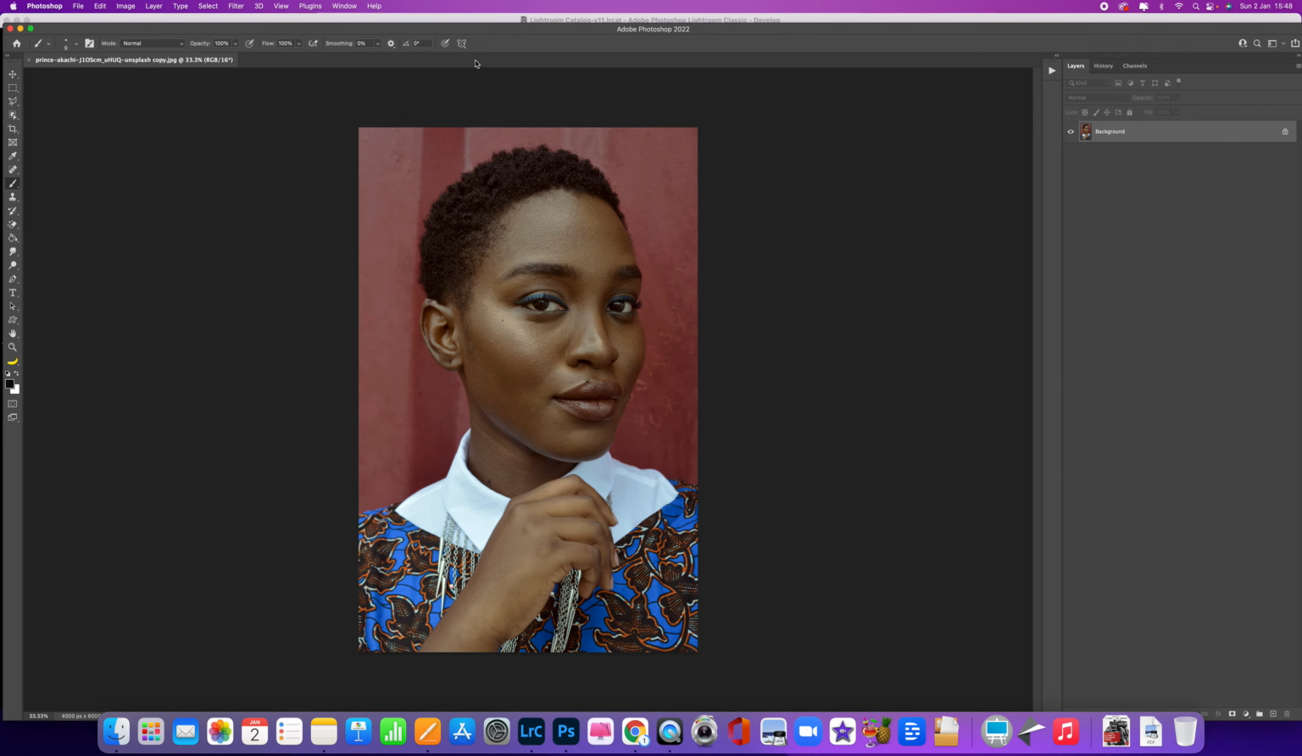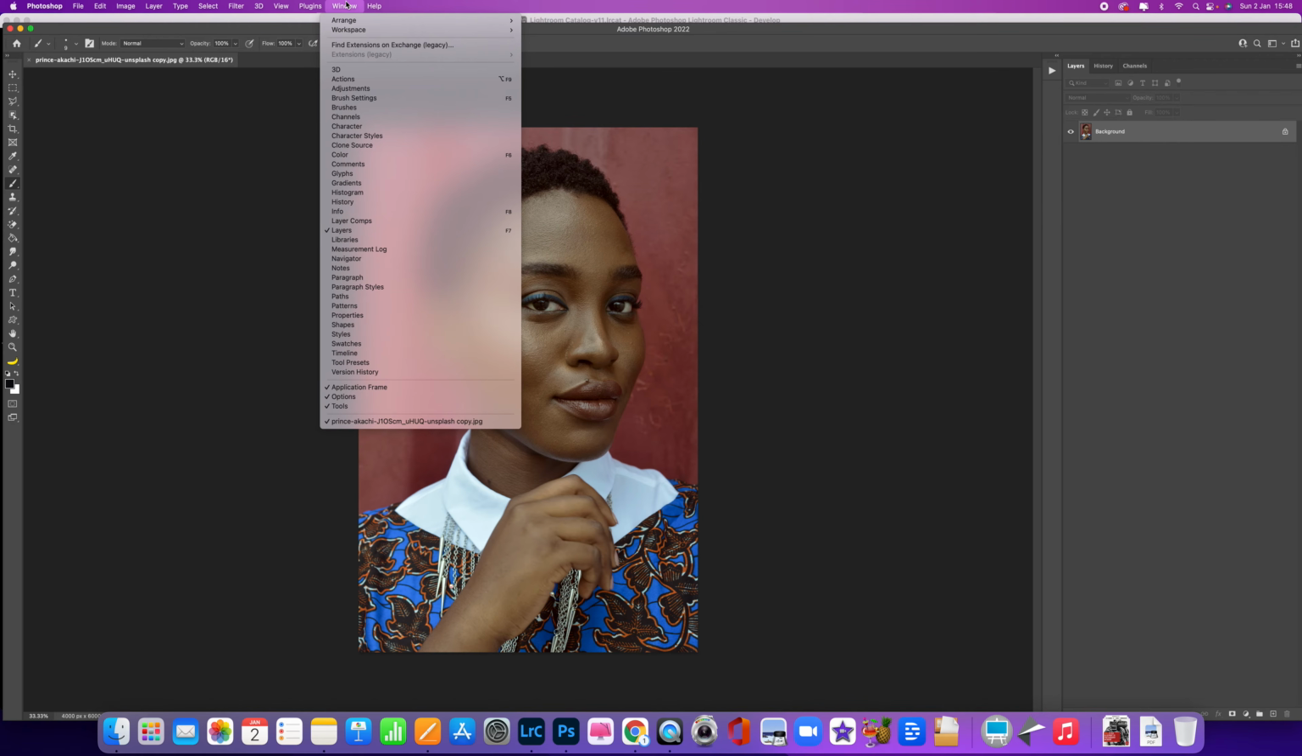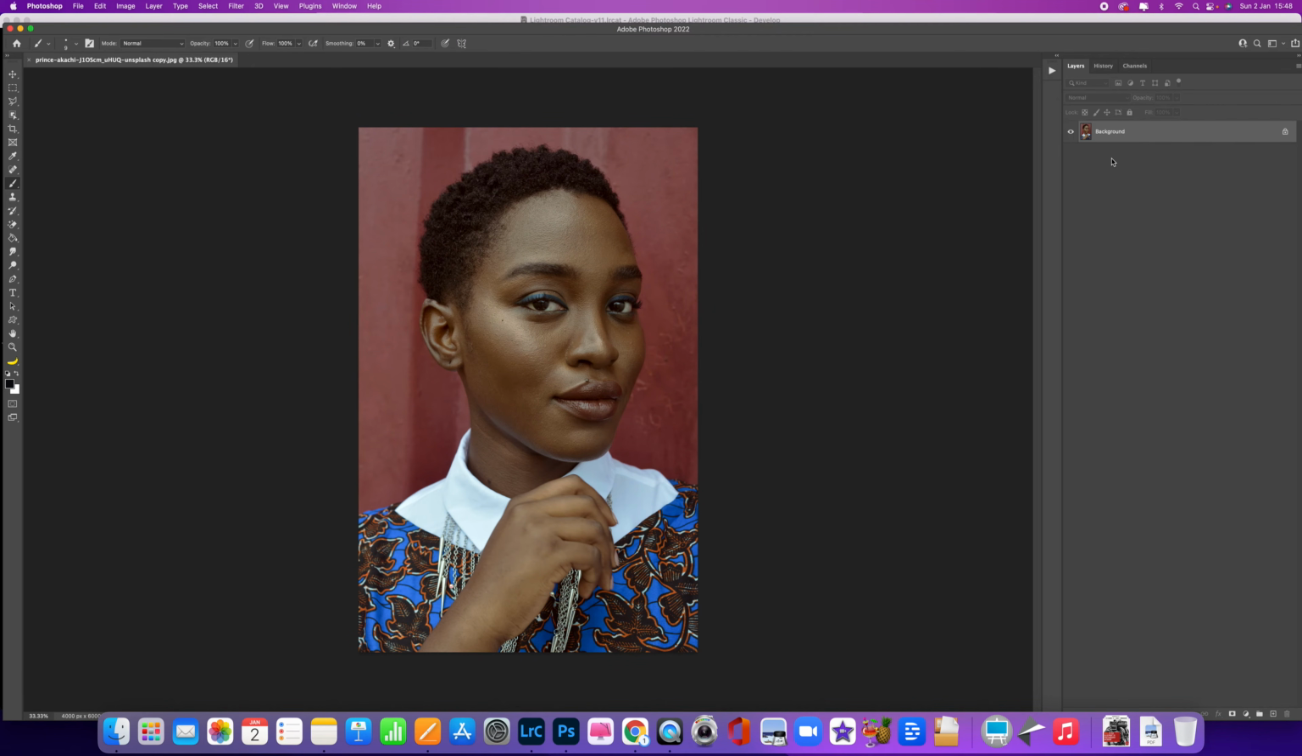The first thing I want to do is duplicate this layer. So make sure your layer panel is open. If it's not there, just go to Window and then select Layers, but it should automatically open. Now I'm going to press Command J just to duplicate that image, and from here what I want to do is turn this image into black and white. There's a shortcut key for that. It's Command Shift U.